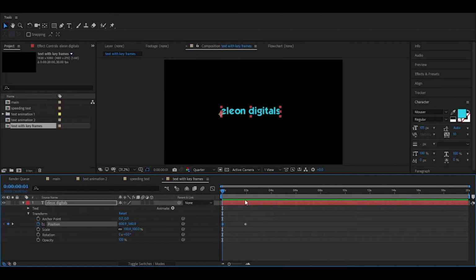Okay, then we drag this one here to the 1-second point, so we move this time bar to the 1-second point, and then we drag this second keyframe to that point. Okay, now at 1 second we want our text to be here, so we keep the parameter as it is. The numbers, we keep it as it is. Then we go back to the first keyframe.